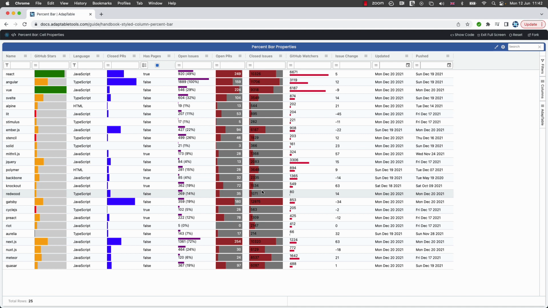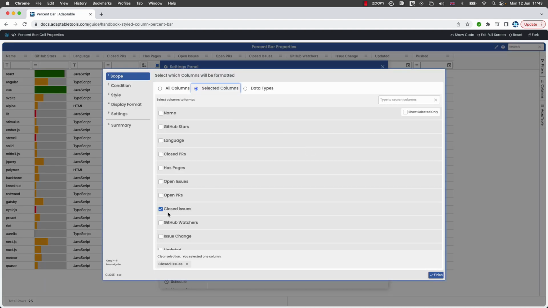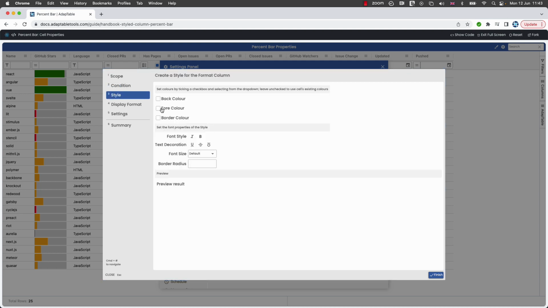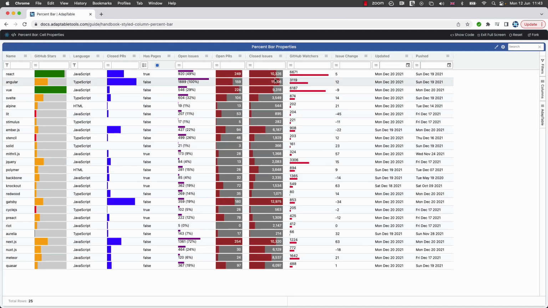The last stage is to create a format column for this column, which will allow us to have the effect here. So if we go back into the cell and we do create format column, the column is pre-selected. We don't need a condition because we want it always. But in the style, we simply say we want to have a white font, and in the settings we want it to align to the right, as simple as that. And there we are, the cell text is displayed, it's merged, and that comes from the percent bar, and it's got a white font and a right alignment which comes from the format column.